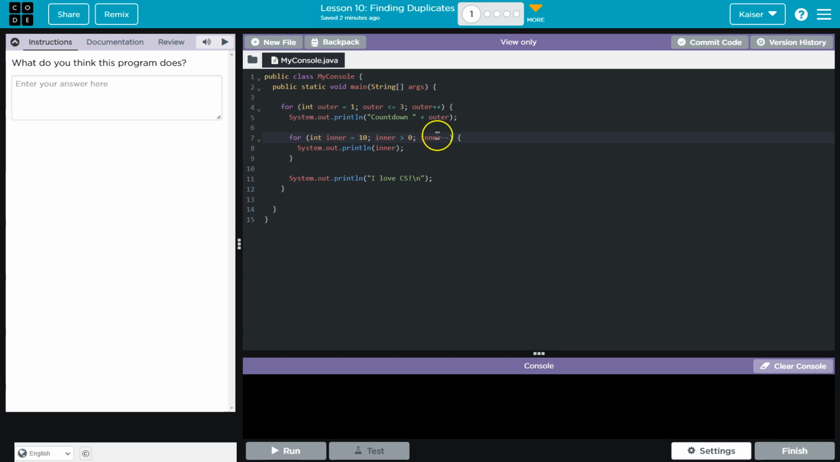10 minus 1 is 9. 9 is still greater than 0, so we print 9. So I think we'll say countdown 1, prints 10 through 1, then prints, is this in the loop? I love CSS. We hit the bottom.